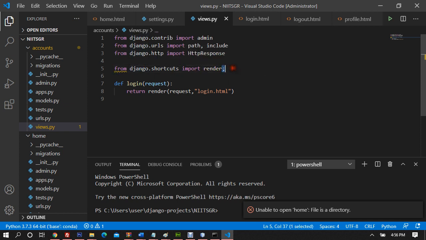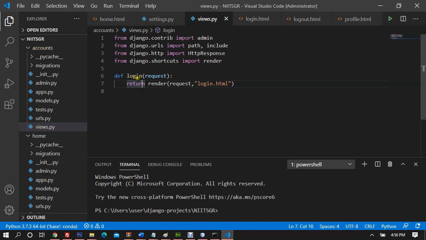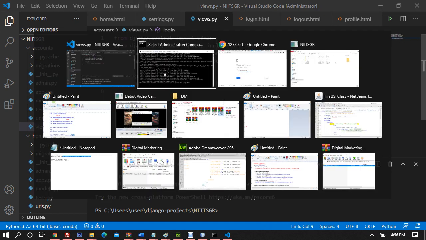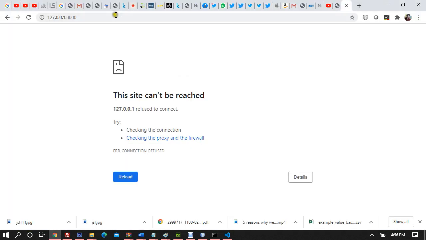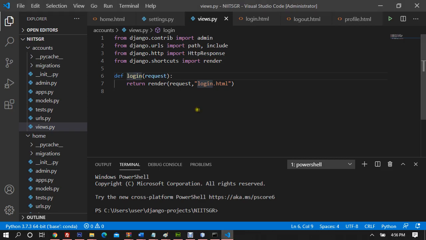Okay, still I'm closing it down like this. Sorry. All right. So define. Okay, we have all the things here, so we don't have any error maybe. Yeah, we have login and we are returning login.html, so we should not have any problem right here. We still have a problem. What is the error? Accounts.views has no attribute register. So where is the attribute register that we are calling? We're not calling any attribute register here. Are we? Yes, we are calling it in the urls.py.